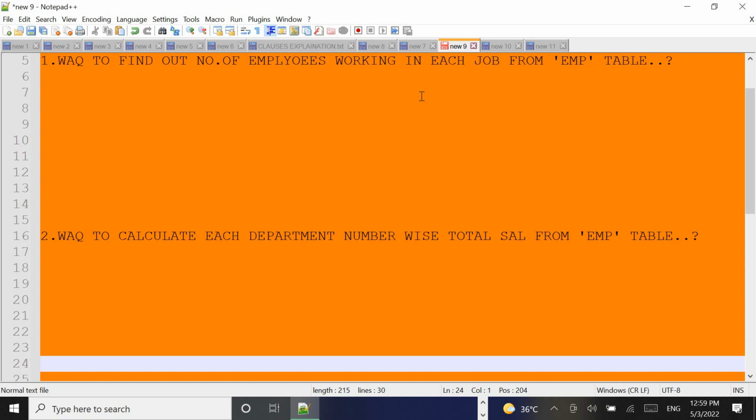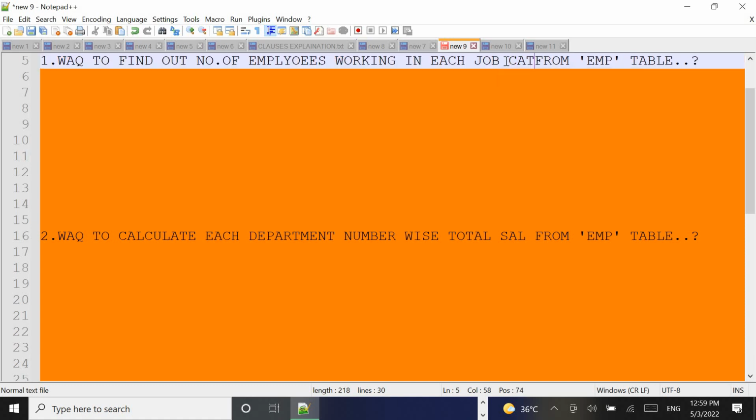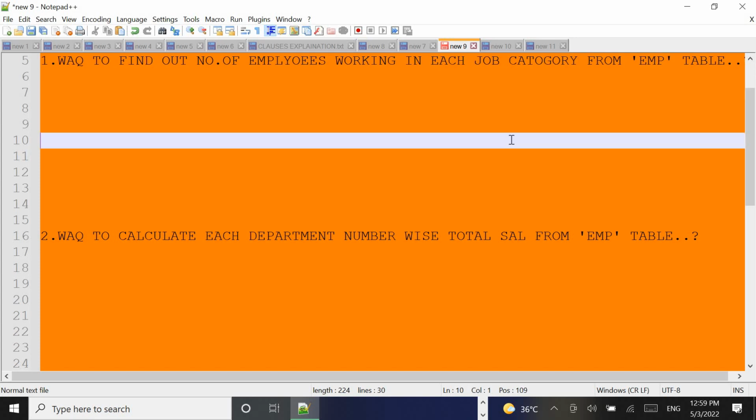He is asking how many employees are working in each job category. In each job category, we need to answer this. He is asking to display on the screen the number of employees working in each job category from the EMP table. Here I am mentioning category. So the question he is asking: write a query to find out the number of employees working in each job category from the EMP table.